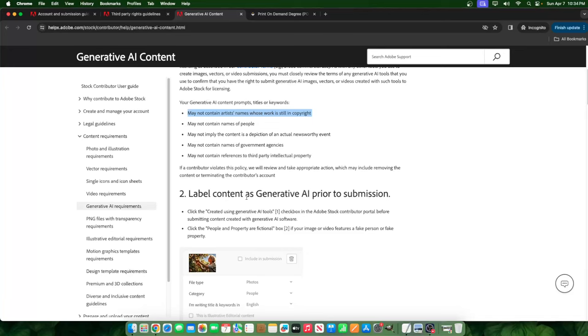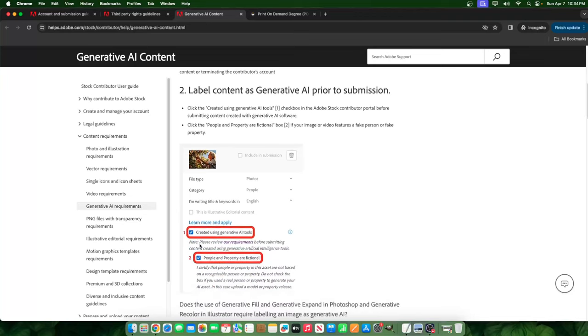Here it says label content as generative AI. So I've done this mistake many times. I forgot to label it generative AI. Now that's a mistake. That's an amateur mistake. There's no reason for that mistake to be done. But let's face it, we're all human. We all make mistakes. So one of the things you want to do, of course, the second you upload all those AI images that you've created, just highlight all of them and select that little button that says created using generative AI.